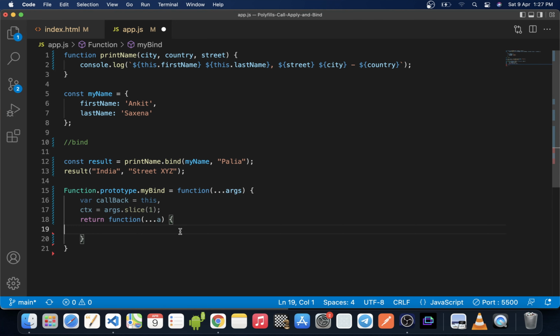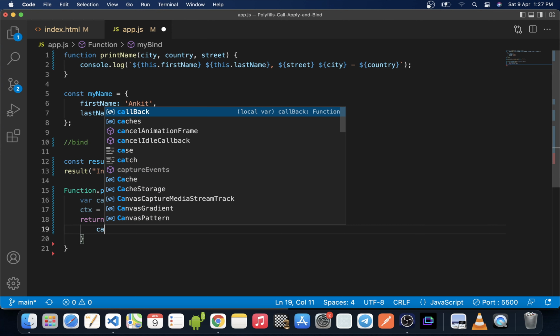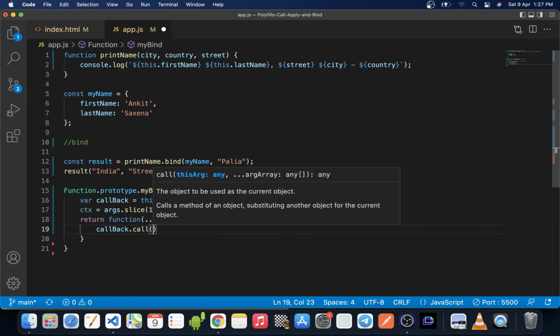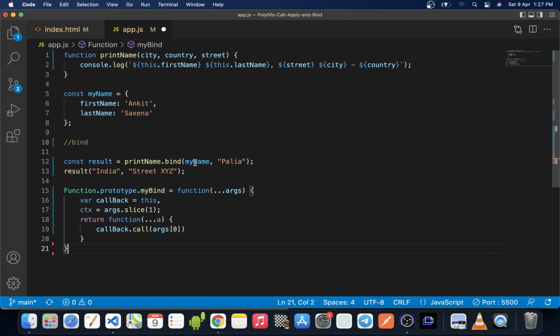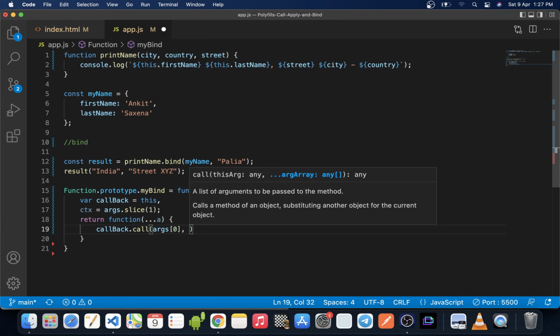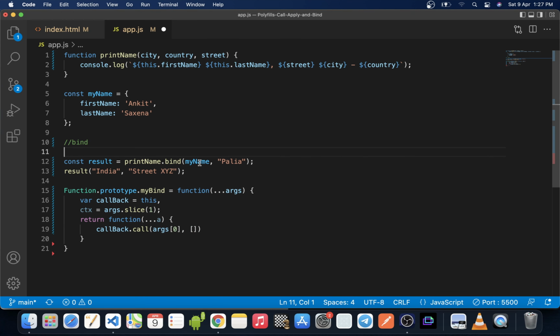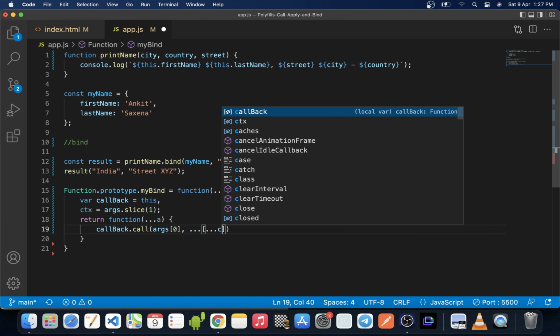Now what we can simply do is use the call method on arg0, because the argument at 0 here represents the context, my name object, and we need to pass all the arguments that are passed to us. That means we need to combine the arguments that are passed to the bind method as well as the arguments that are passed to the result function. So we can do it something like this.